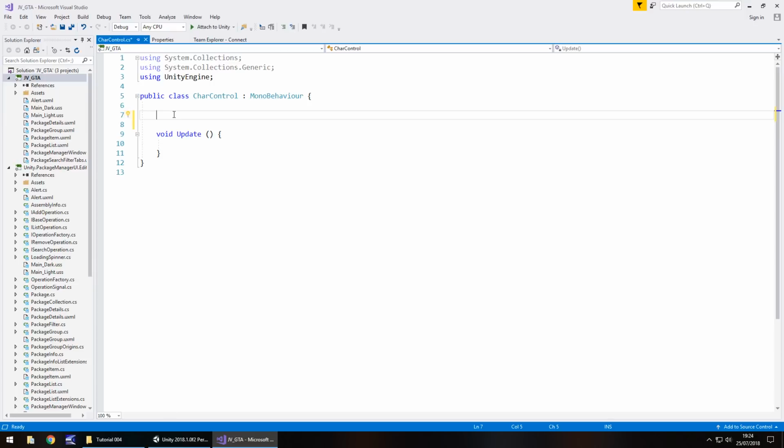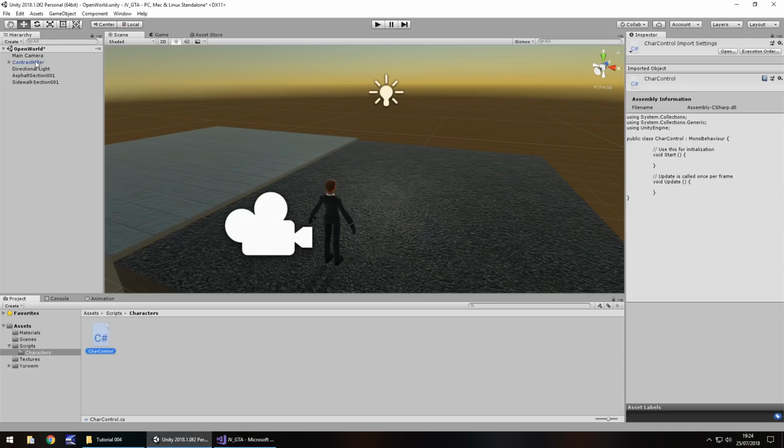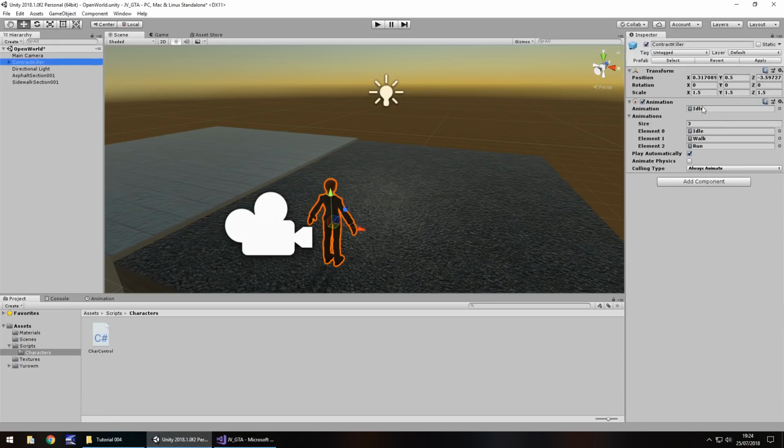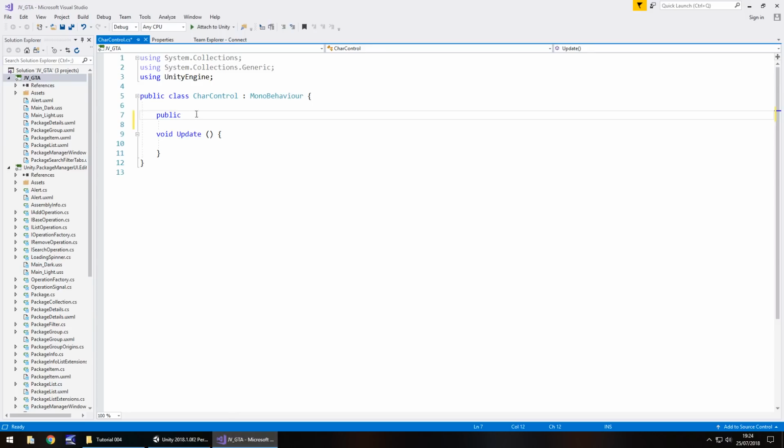So the first variable we're going to use is our character himself. In this case, it's known as the contract killer. So we're going to call it public. And we use public because we want to see this variable appear within our inspector panel. So when we attach it to an object over here, it appears as a component. And like we see here, we have a visualization of what those variables are. But you'll see it later on in this tutorial anyway. That's why we put public.